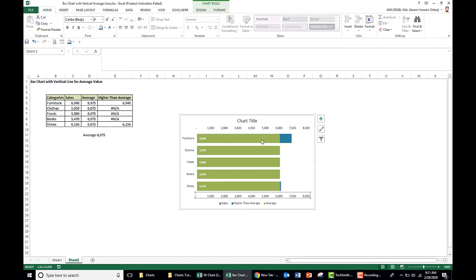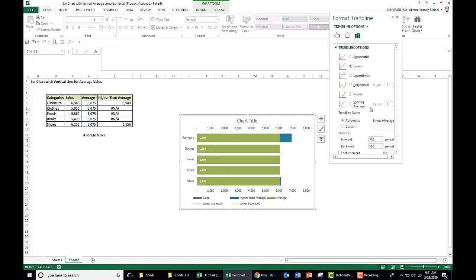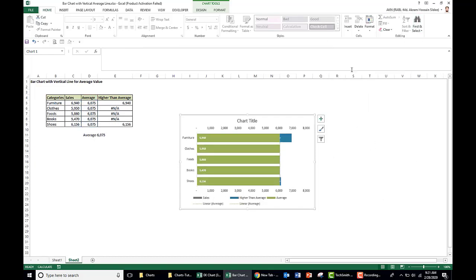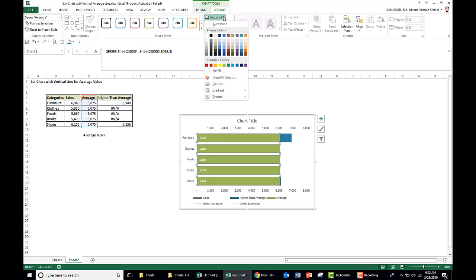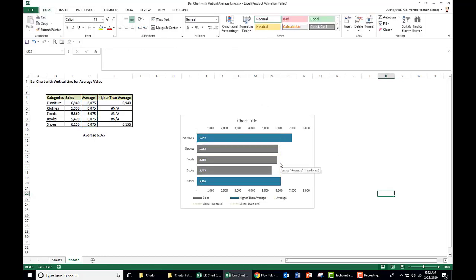So our chart is ready, but we need a vertical line here. So how could we draw this? Select this secondary data, the average data, go to the chart elements and add a trend line. This is actually a linear trend line. Now we need only the vertical line, we don't need this bar. Select this bar, go to Format and set shape fill to no fill. Now we see a trend line here.